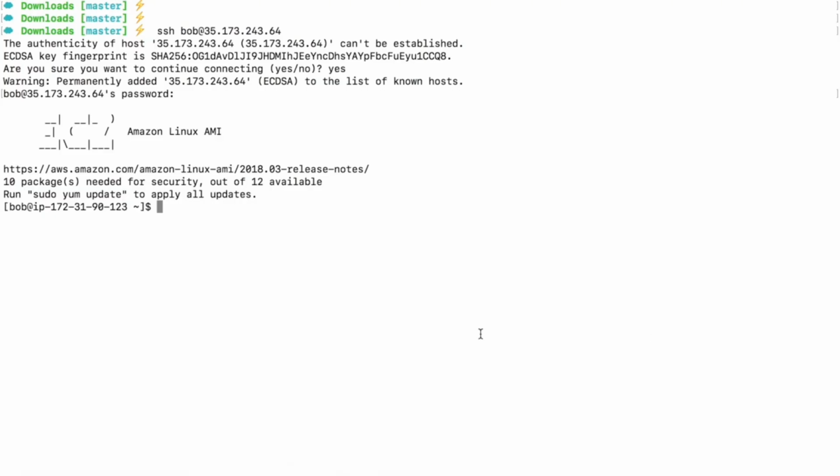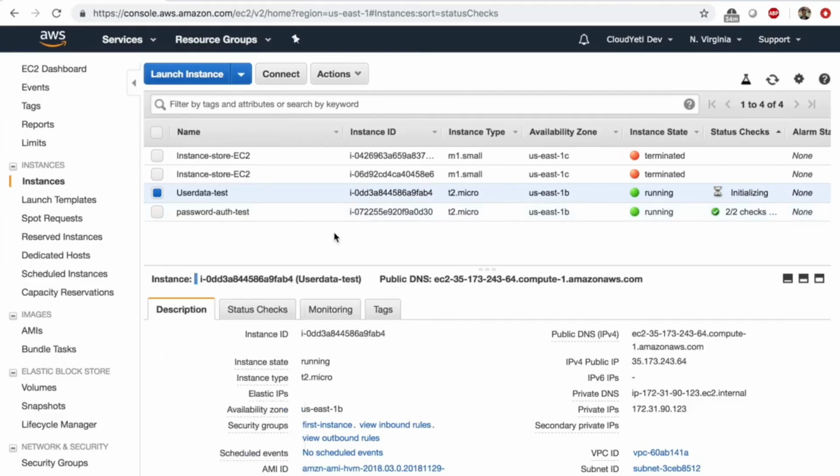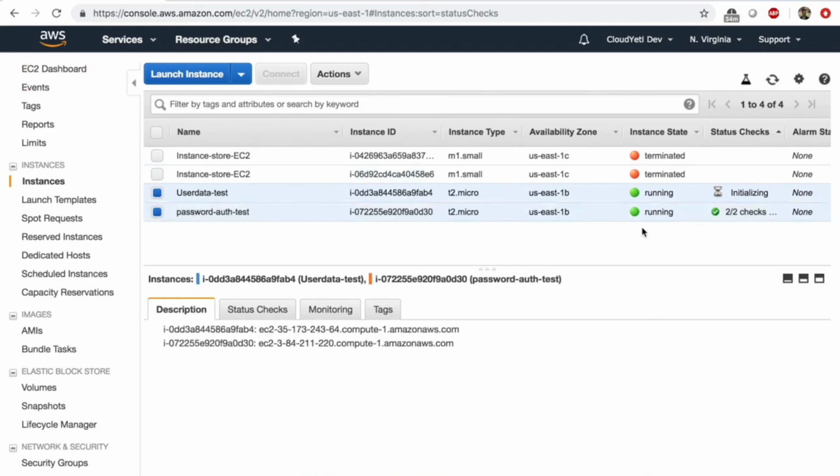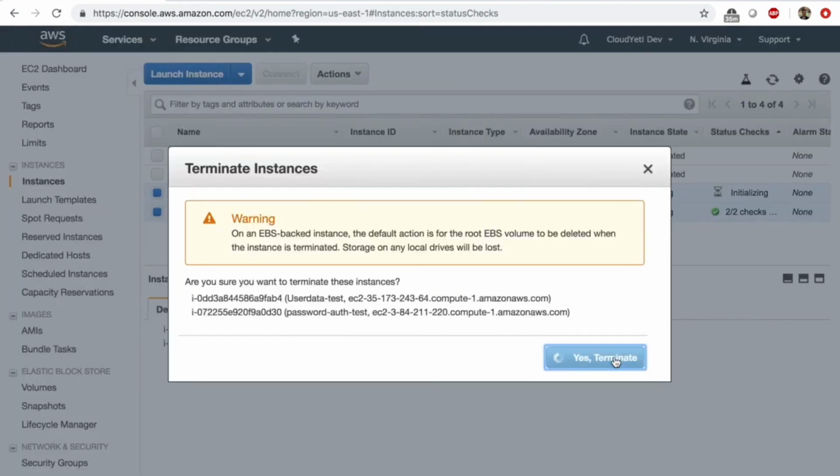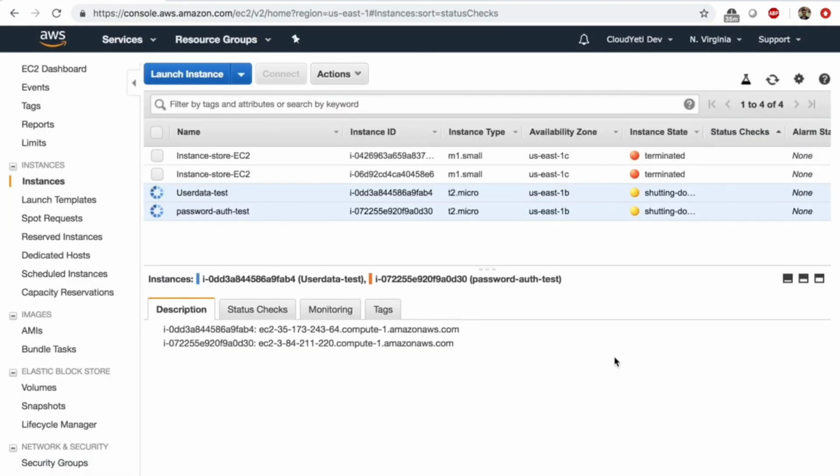So let's do some cleaning real quick. I'm going to go to my EC2 management console, select both the EC2 instances running, actions, instance state, and terminate. Terminate. So that will clean up those instances.